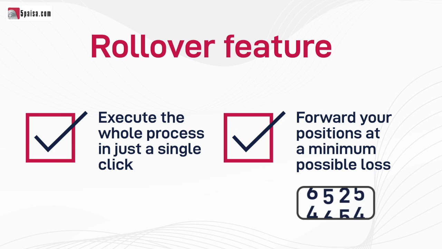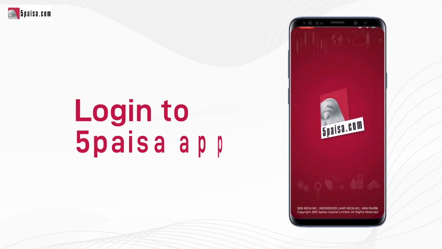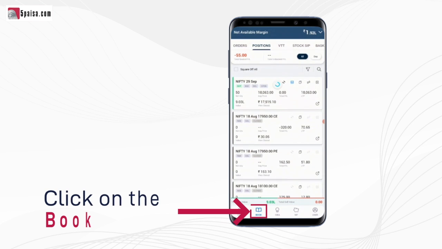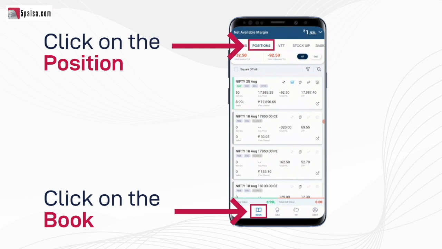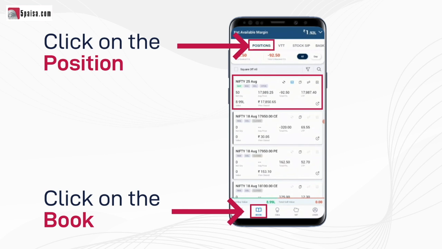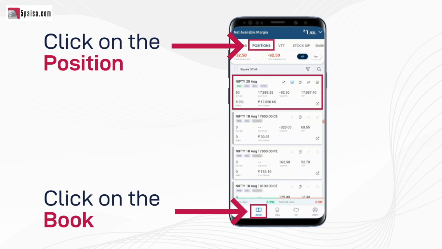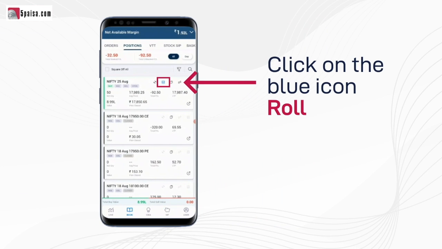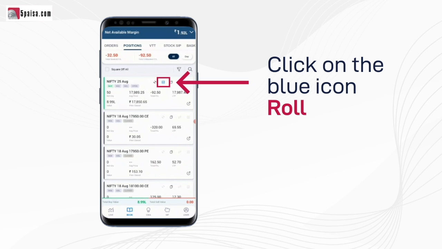To use this feature, log into the 5paisa app and navigate to Book. Click on Position tab and find the derivative position you want to roll over. Here we have a long position in August contract. Click on the blue icon that says Roll.